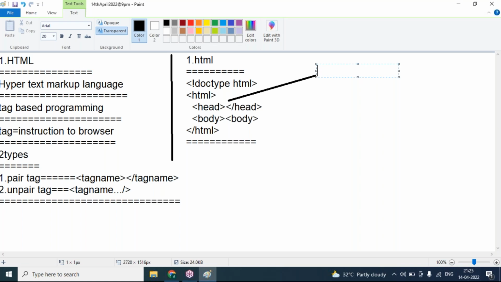We write CSS code with a style tag: style tag start, style tag close, like this. This way we can write CSS code. And inside the HTML page we write JavaScript code with the script tag: script start, script close.